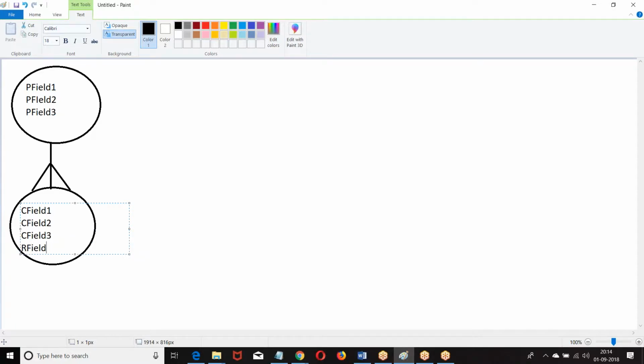And where is the lookup field created? In the child object. Where is the master detail field created? In the child object. The child object only we created. What is the name of that lookup field? R field. This is a one to many relation. It may be a master detail or a lookup.